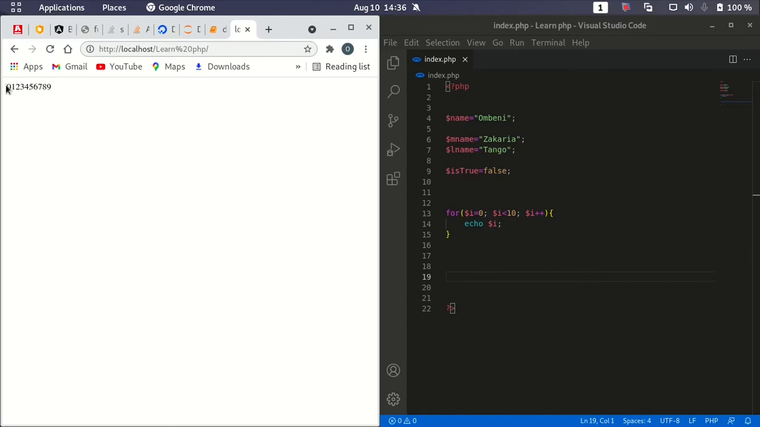Yeah, you see that. It starts to iterate from 0, prints the 0, and then increases I by 1, so it's going to be 1, then prints it again, and then increases it by 1, prints it again, increases it by 1, and prints it again, up to 10. We're not including 10 here. If you want to include 10, we have to put the symbol equals to, so it's going to add 10 here, like this one. So this is how to create a for loop in PHP.